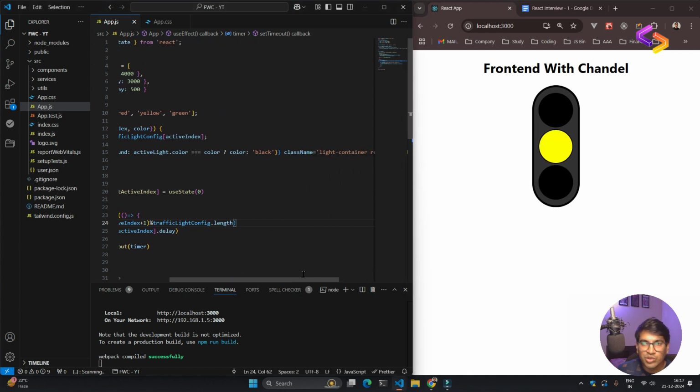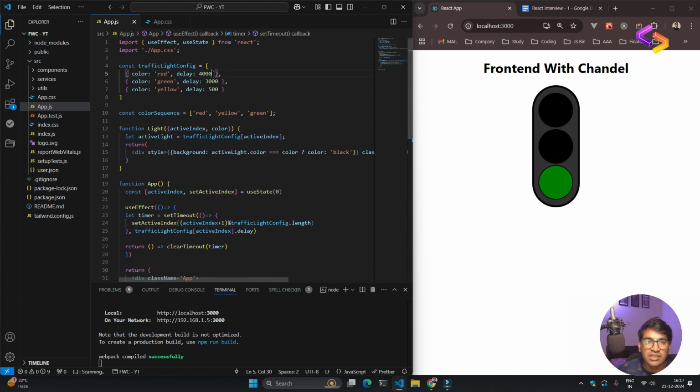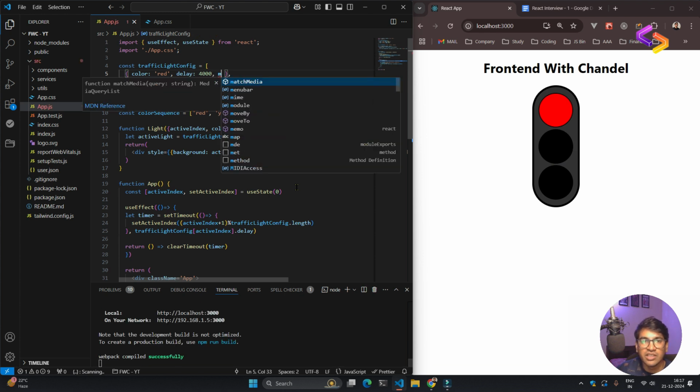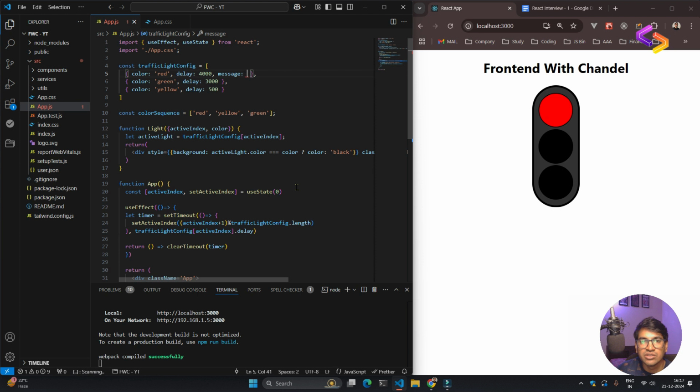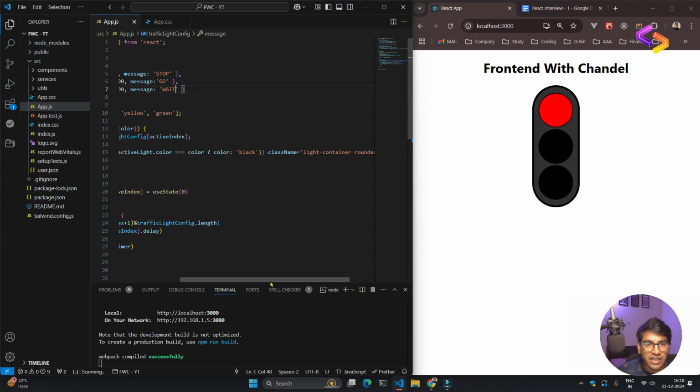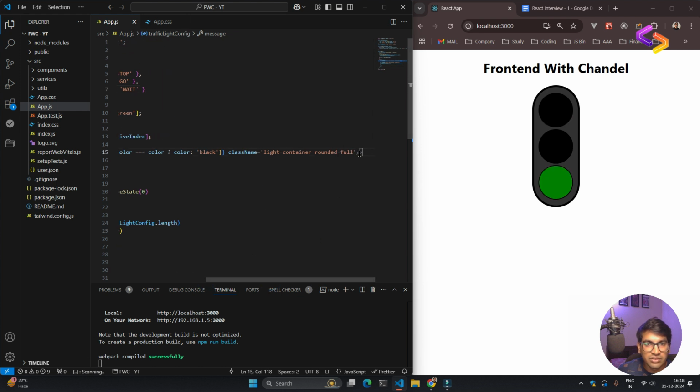So if you have time, you can add messages: in red it should be stop, in yellow wait, and in green you should write go. So how can we achieve that? I'm just adding one more additional feature, because if they ask you to do something, you should do it in such a way that it works well. So for red, the message should be stop, and for yellow, wait. This is simple, and we need to add this message inside this div.